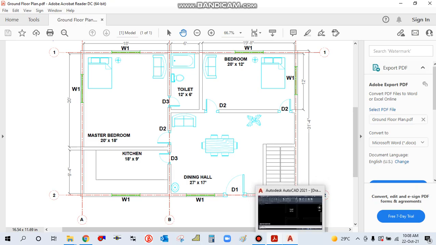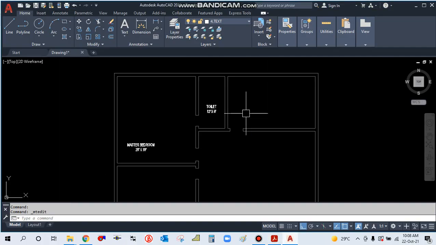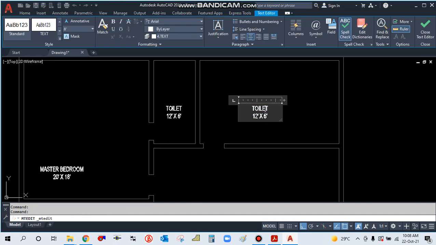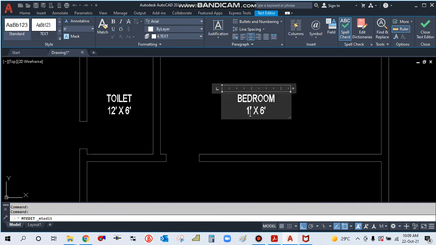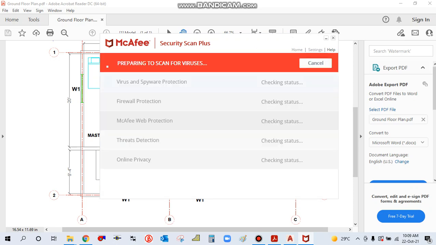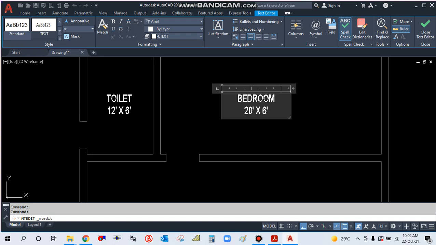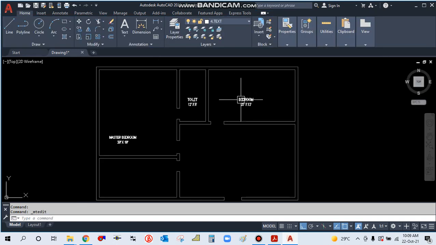Another bedroom is 20 feet by 12 feet. Just copy this text, put it here. 20 feet by 12 feet. Just double click to edit. Bedroom, 20 feet by 12 feet. Okay.